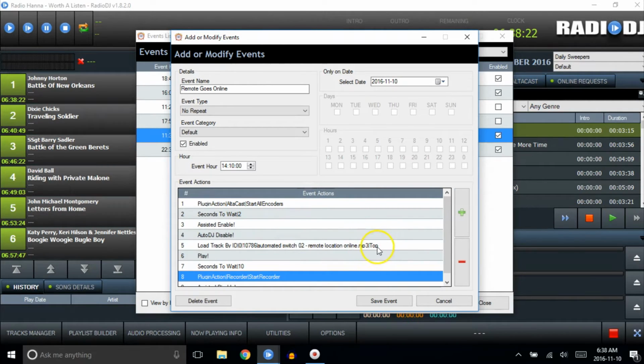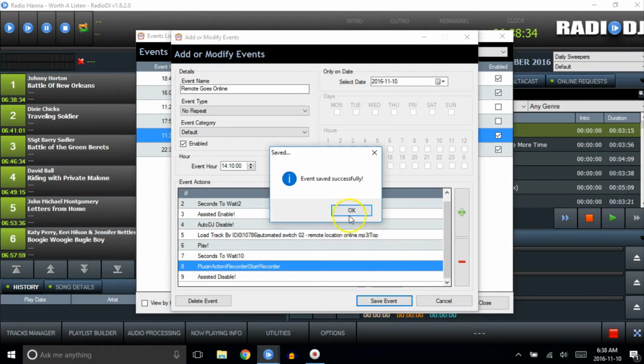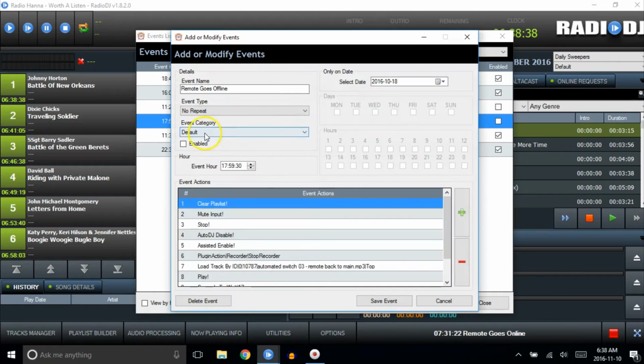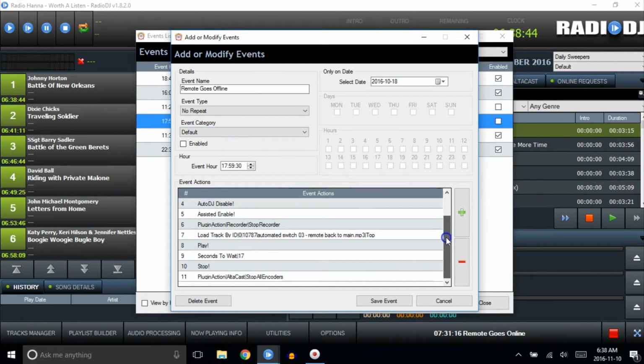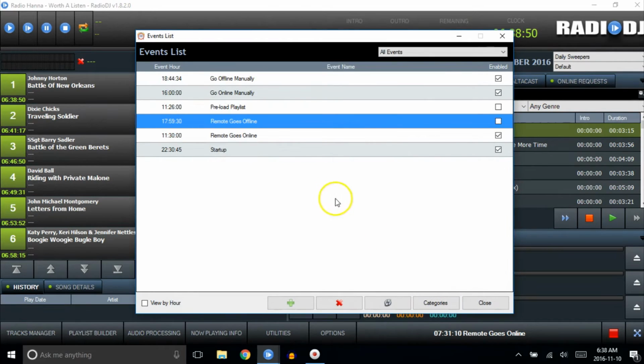So there is my list of actions, and they will all appear in the article on our support site. And now we'll save the event. I don't know what time the game is going to end, so I have disabled the offline event. And you can pause the video and see the list of actions we have set up. So I cancel that.